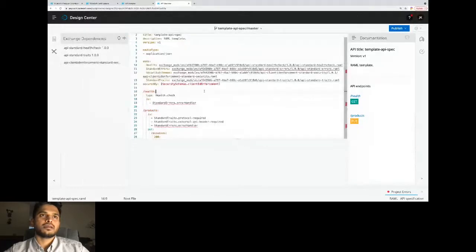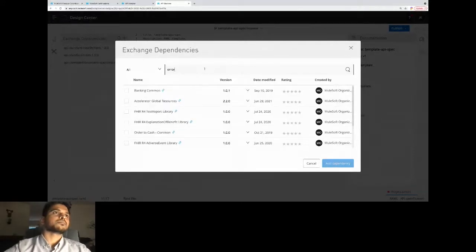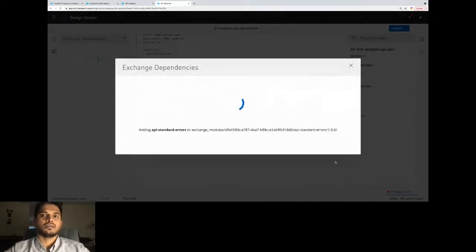Now my RAML shows there are errors, like there is no reference found for the error handlers. So that means it's missing the exchange module. So I go to the exchange dependencies, add dependency, and look for API standard error. So I click on this and add dependency, as simple as it is.